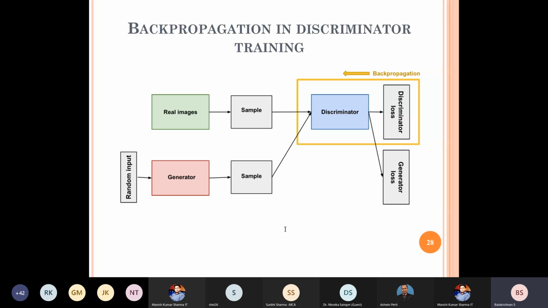So another important thing during the discriminator training: these three things happen. First, the discriminator classifies both real data as well as the fake data from the generator. The generator produces the fake data, and the real images, that is the real data, are already there. Both are given to the discriminator, so the discriminator classifies both the real data and the fake data from the generator.